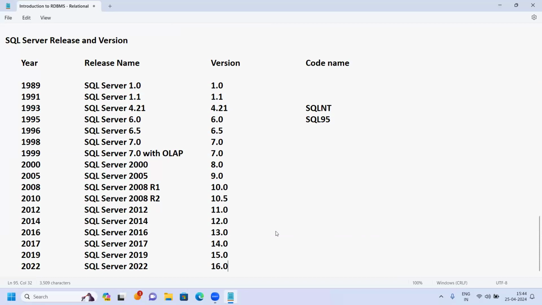16.0. This is the latest version. And I said, 2019, I'm saying 2019 is also still under development. This is, till you can say this month. In this month also, 2019 got upgraded.